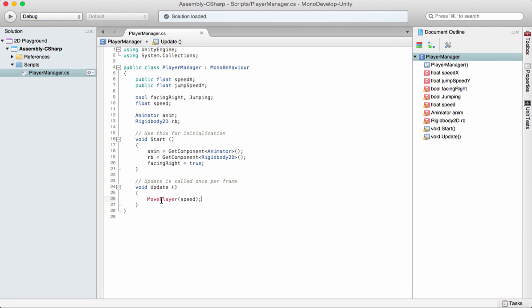But you'll notice that this method name here is red in color. So why is it red? The reason is we haven't created the method. So MonoDevelop is complaining that, hey, look, there's no method by the name MovePlayer, so you need to fix that. Let's go ahead and fix it. Let's write void MovePlayer and pass in a float parameter called playerSpeed. And that's it. Let's put in a comment, code for player movement.